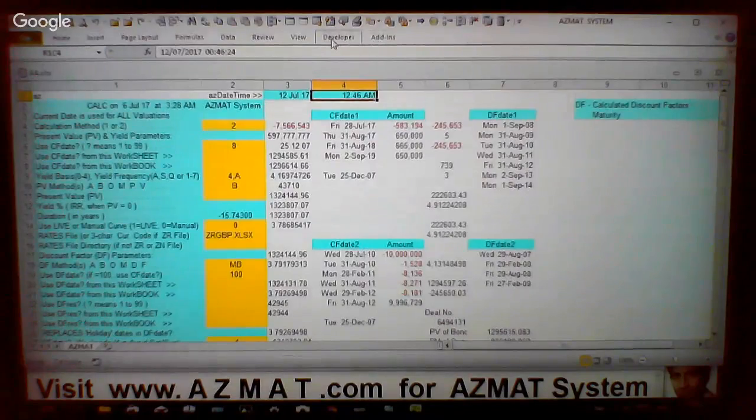In this case, I have got the developer menu as well here, which you probably will have if you set up the system on your own Excel, but not always. Not all the Excel menus will look like that. But in this particular case, I'm using Excel 2010, so that is what I have. I've added that to my menus. We'll go through what you have to set up to use AZMAT System on your PC in a different tutorial. Right now, let's start looking at the actual AZMAT System menus in detail.